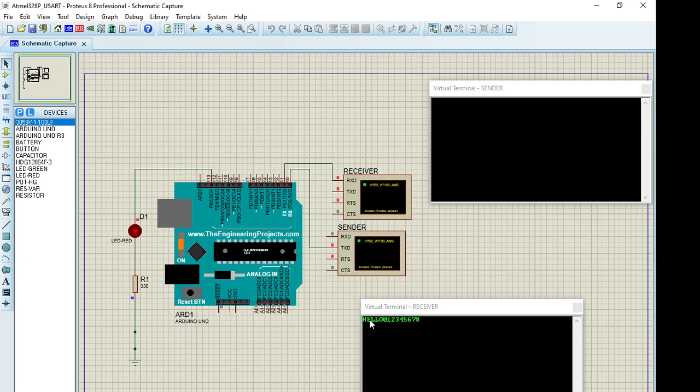You can see HELLO, then 0 1 2 3 4 5 6 7 8 9. So the transmitter works. This is not in fact a difficult task. It is pretty simple using the transmitter only. In the next example I will show you how to use the transmitter and the receiver at the same time. Okay, thank you.